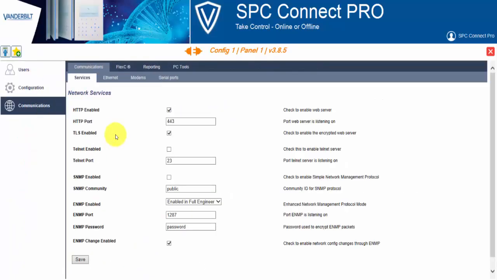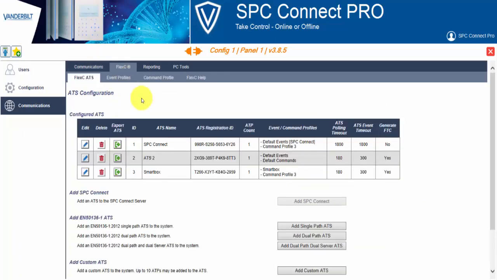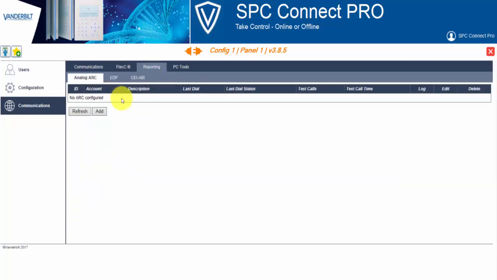So for communication, all the Flexi can be configured under the Flexi menu. Analog arcs are configured under reporting, analog arc, and from here an analog arc can be added.